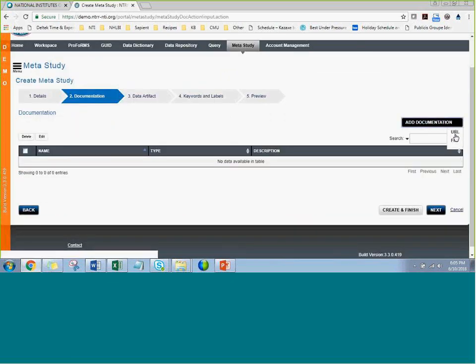In documentation, you could select to upload a URL or a file. This could be anything that might be useful when it comes to looking at the metastudy.